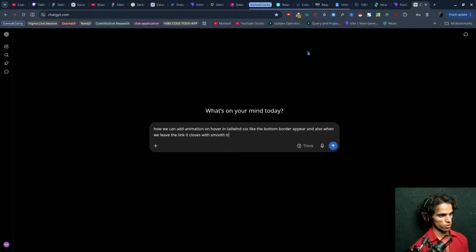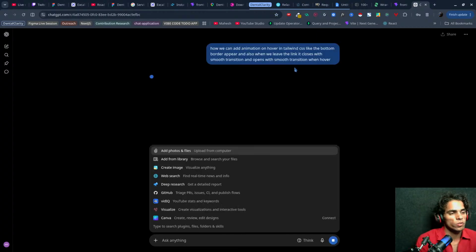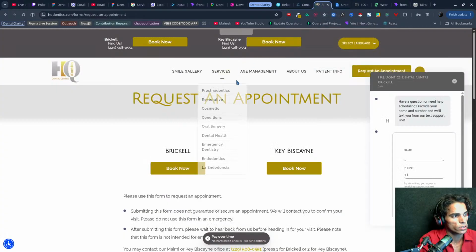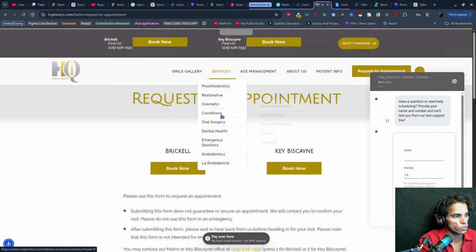Smooth transition. Okay, smooth transition whenever. First, we want to implement this, then we will work on things like the menu section. Okay, like the menu. We will manage this later, and this is the thing I want to work on right now.